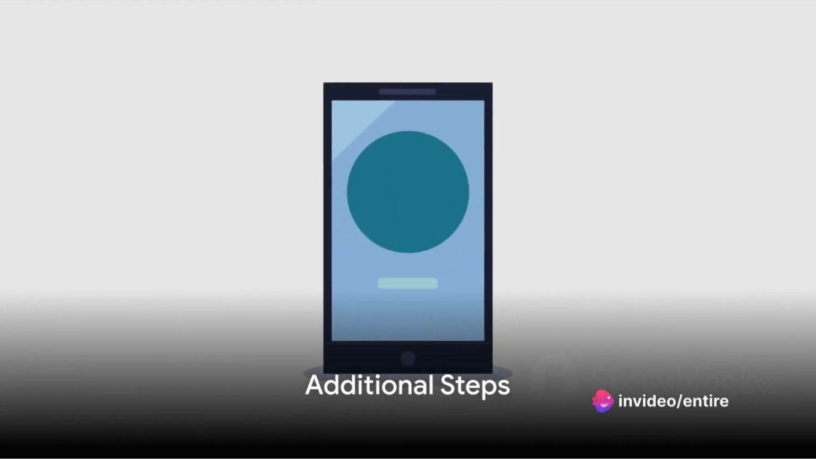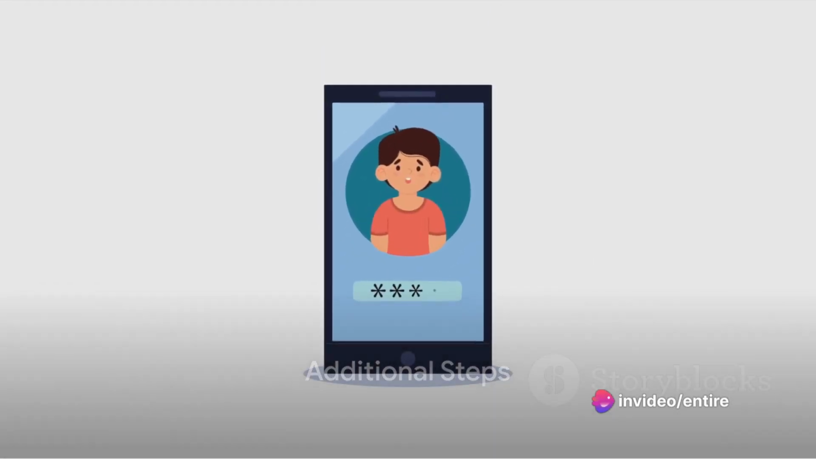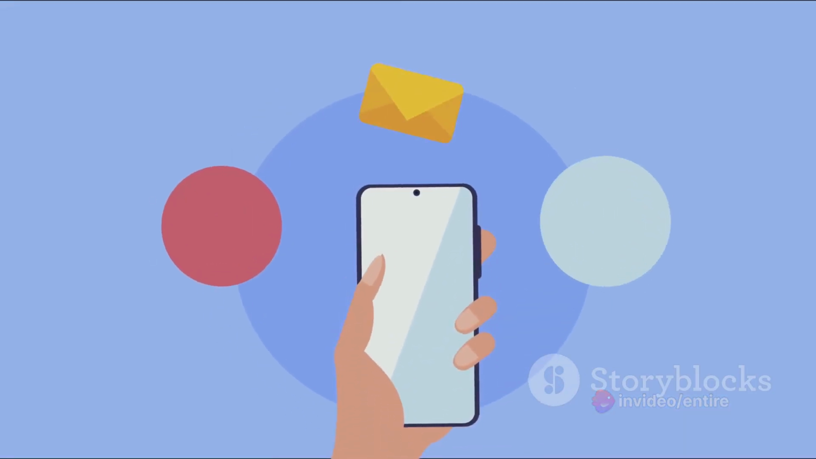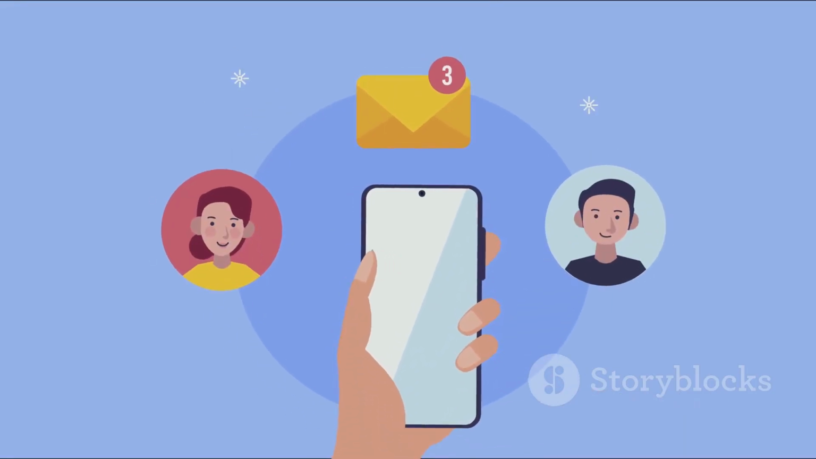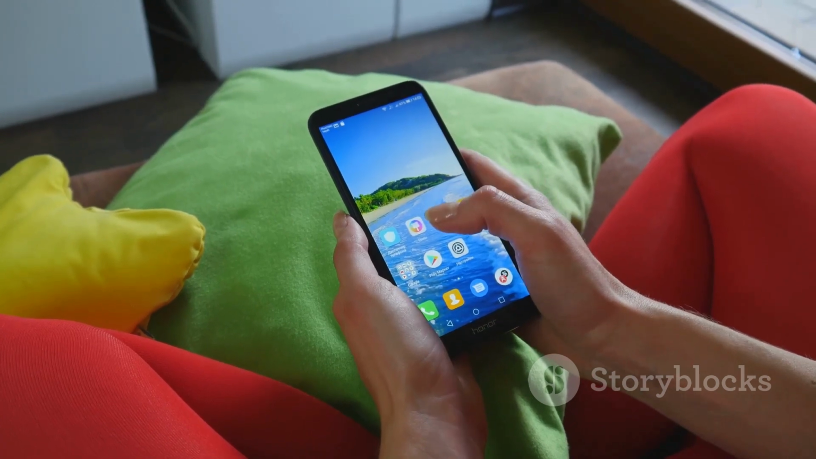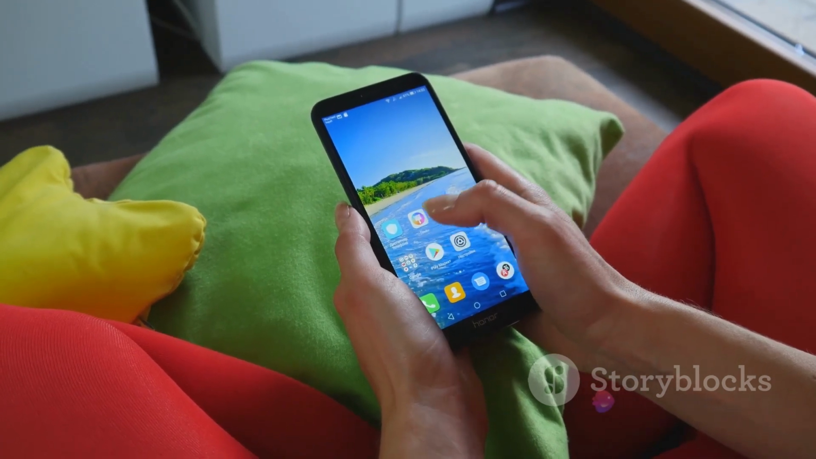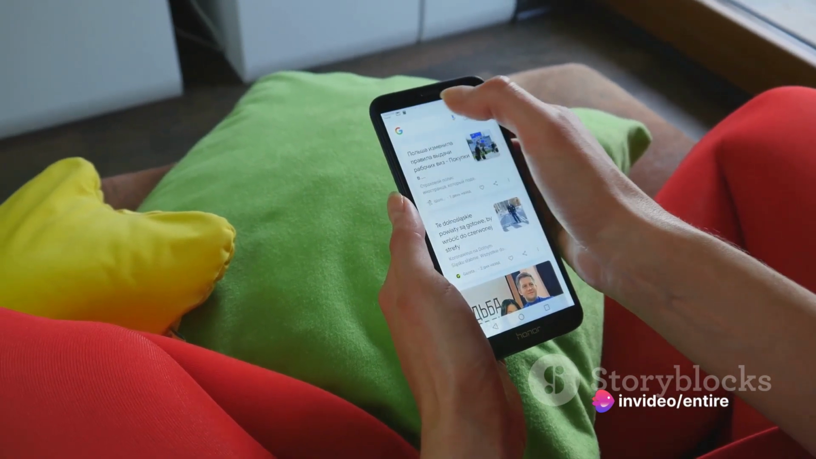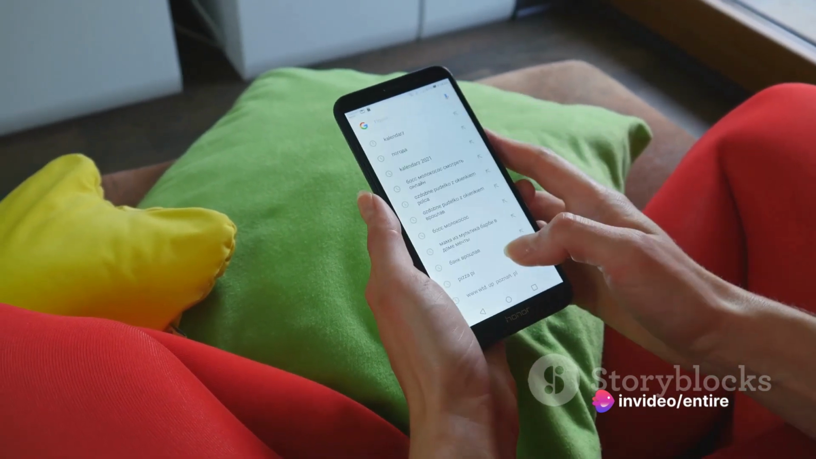However, there might be a few additional steps. You may be prompted to sign in with your Google account. This could be an email address ending in gmail.com, but not necessarily. It could be any address you use to sign into any of Google's services, such as YouTube, Blogger, Calendar, and so on. You may also encounter a message that says, "It's better in the app."